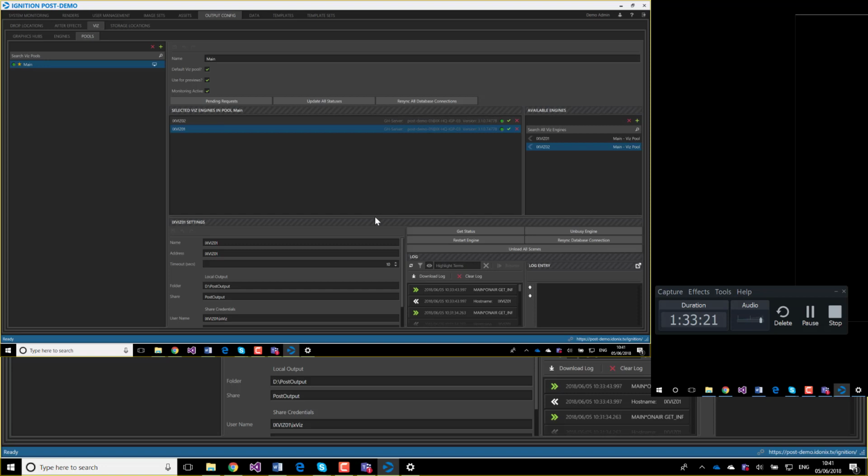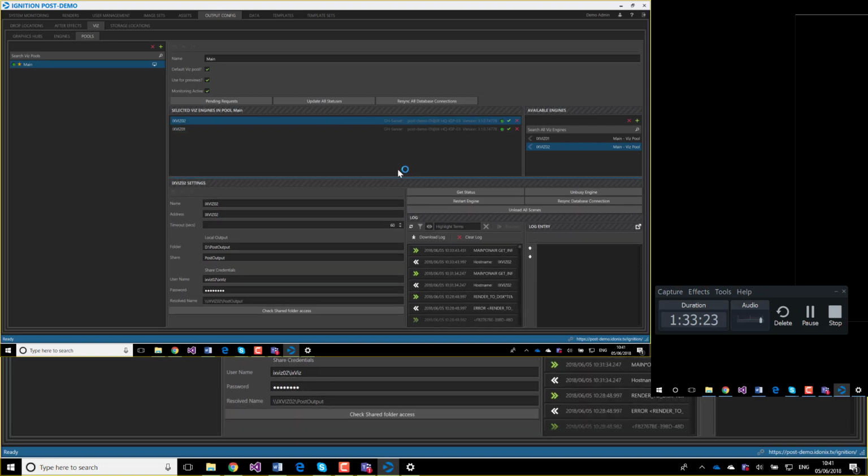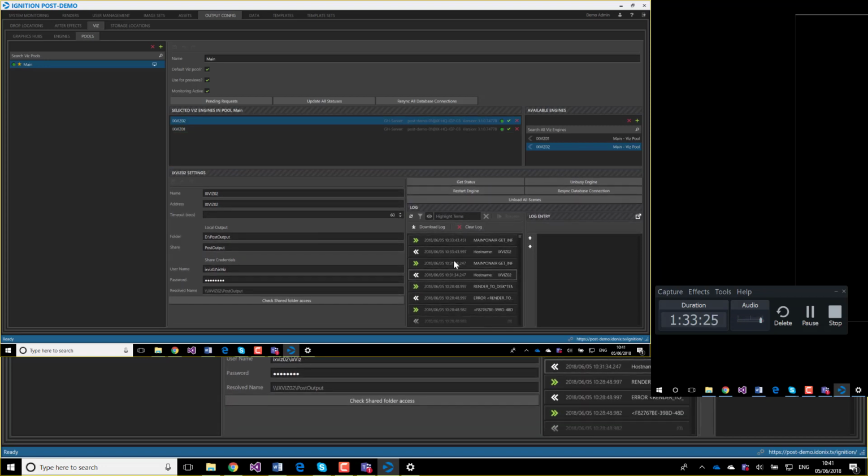For each engine, we can see the traffic. So yes, for our system, there are two engines that are dedicated to Ignition Post. But you can have as many as you want.